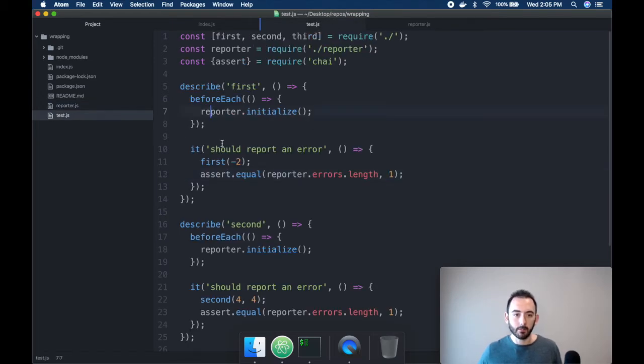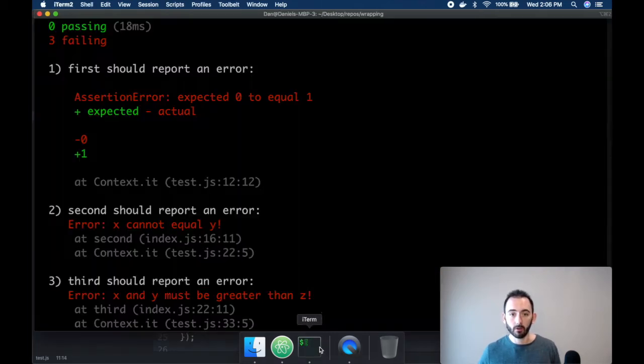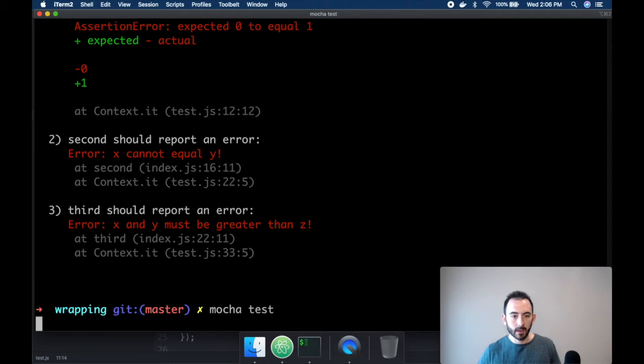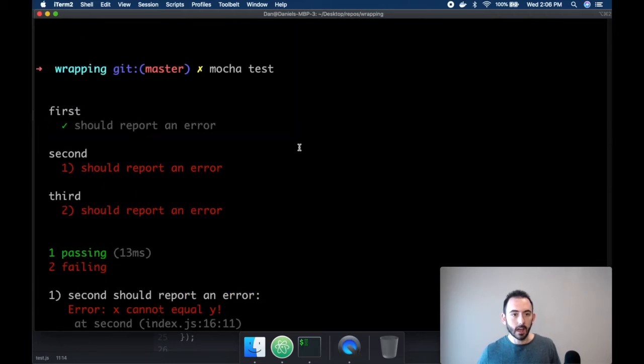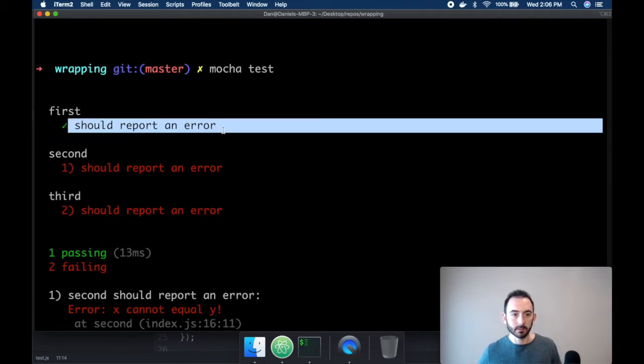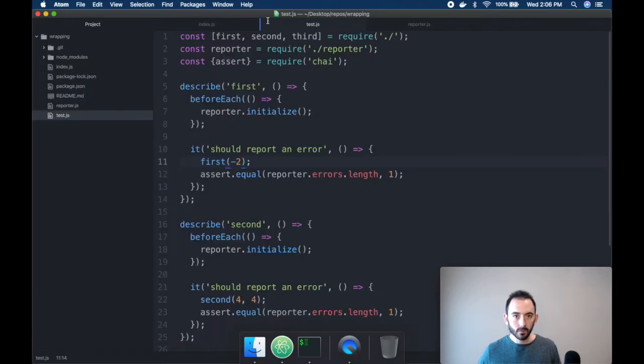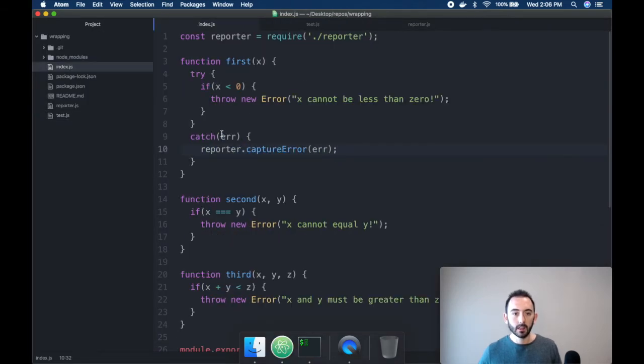So you can see that before we run these test cases, we're initializing the reporter just for the sake of making sure that our test cases work, right? So when we run this first function, we're expecting 1 error to be inside of our errors array. Now that we've added that, we can see that the first test case is passing because we are capturing this error and reporting it to our reporter, right?